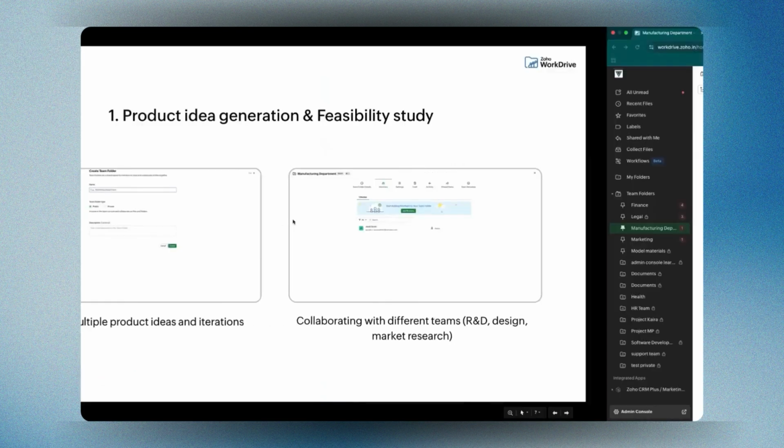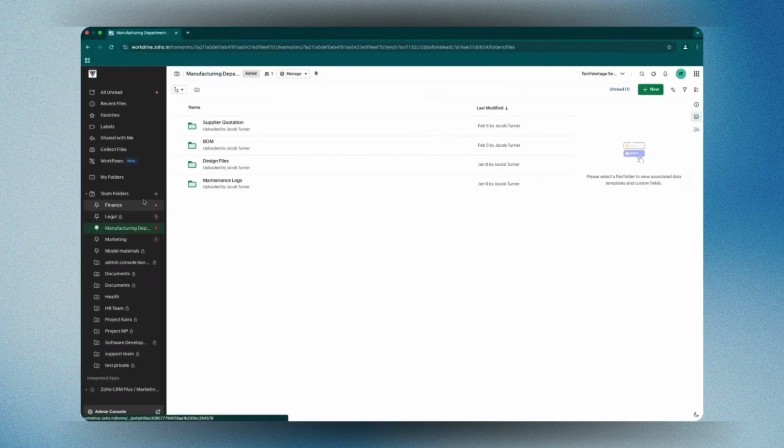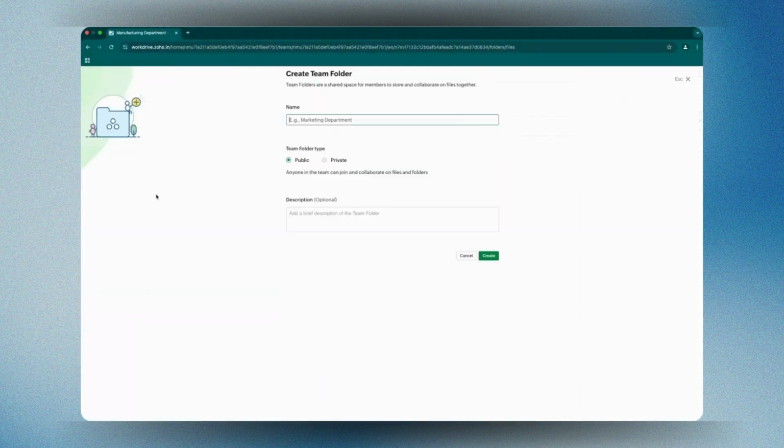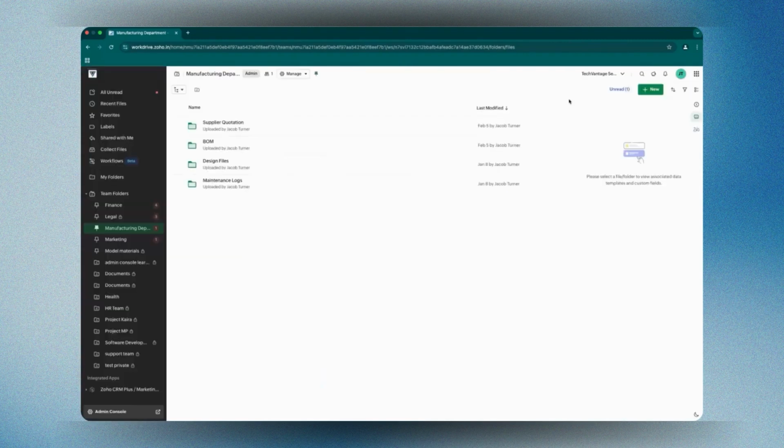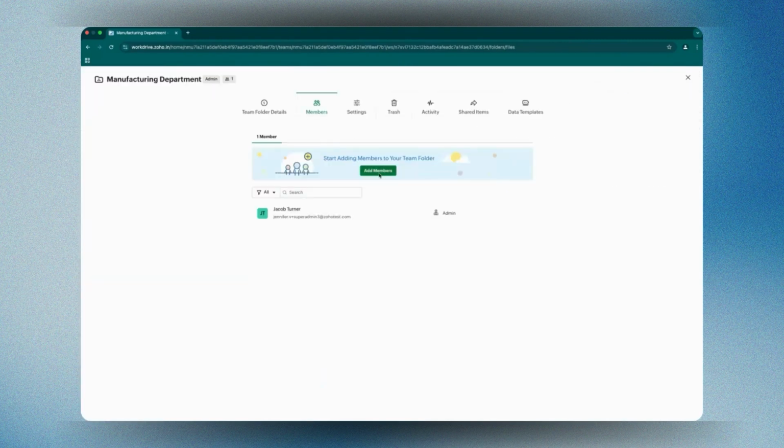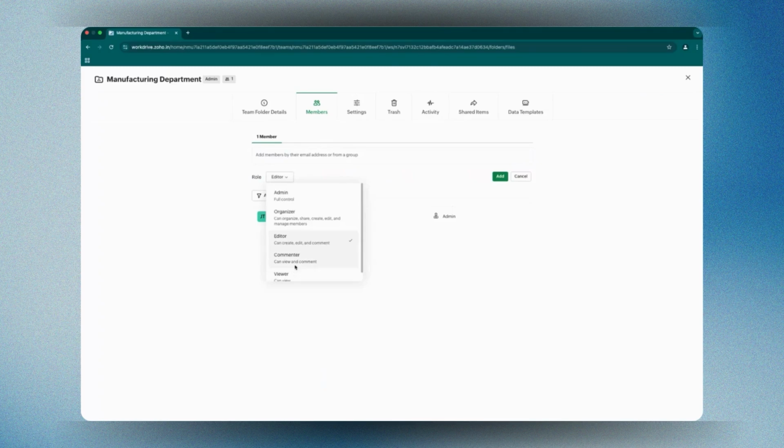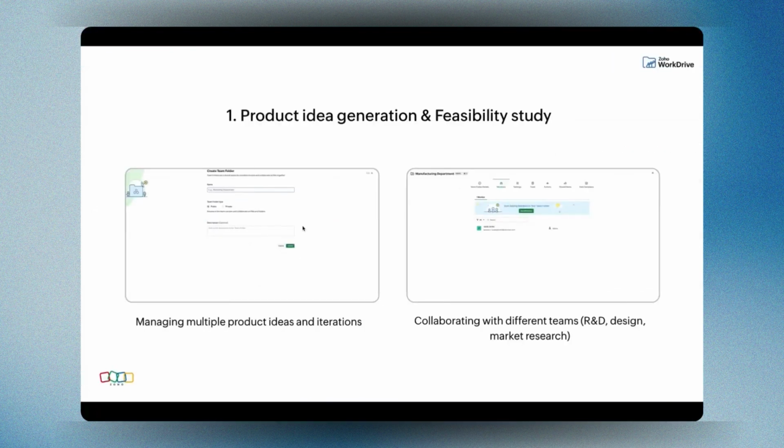Let me quickly take you to the WorkDrive platform, and here you can quickly create a team folder by clicking the small plus icon. You can give a name to the team folder, and you can also select it to be a public or a private team folder. Once created, you can start adding members, and while adding them, you can also give them roles like viewer, commenter, editor, organizer, or admin. So if you want to share sensitive information, it stays secure while promoting seamless collaboration. These features help streamline the process of generating and evaluating product ideas, setting the stage for a successful product development journey.